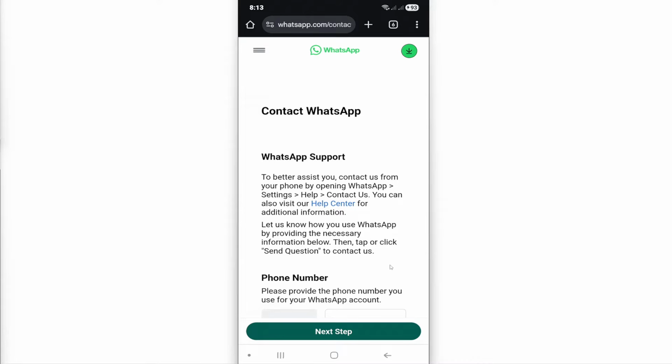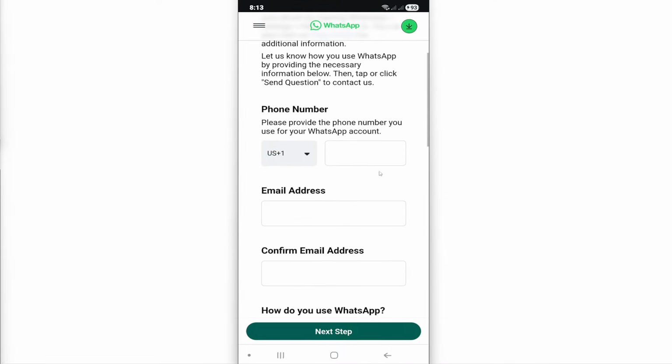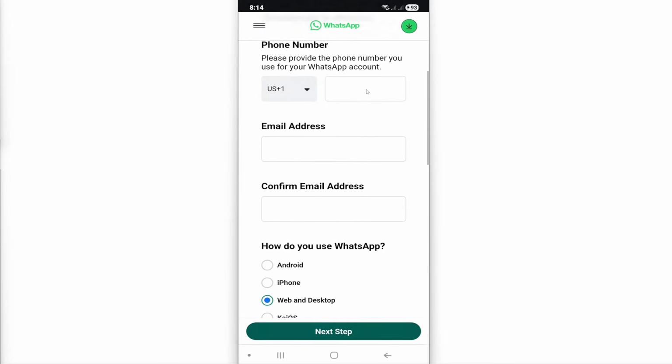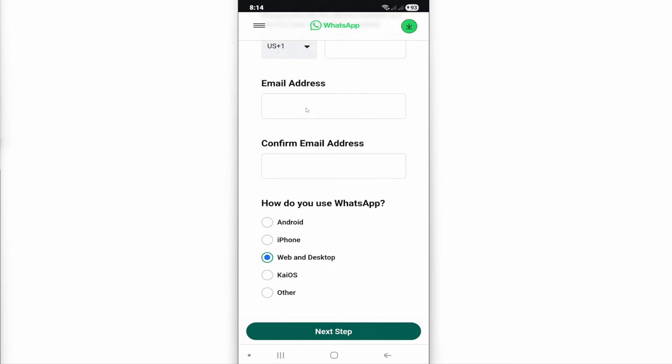Wait for it to load. Once it loads, scroll down and it says here it needs a phone number. But don't worry if you don't have access to your phone number. It'll be alright. Just make sure that you remember it. Okay? Select the country code from here, enter the number, and add in your email address where WhatsApp support will get back to you. Okay, and confirm that email address right here.